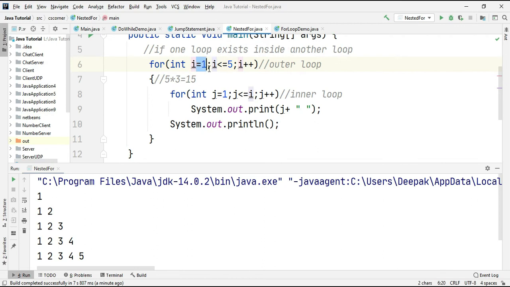So if my i is 1, what will happen over here? j is also 1. So is 1 less than or equal to 1? Yes, of course. So what will happen? 1 will be printed, then j will be incremented. Is 2 less than or equal to 1? No, it is not. So what will happen? It will print the next line, and then it will iterate to the next value of i.